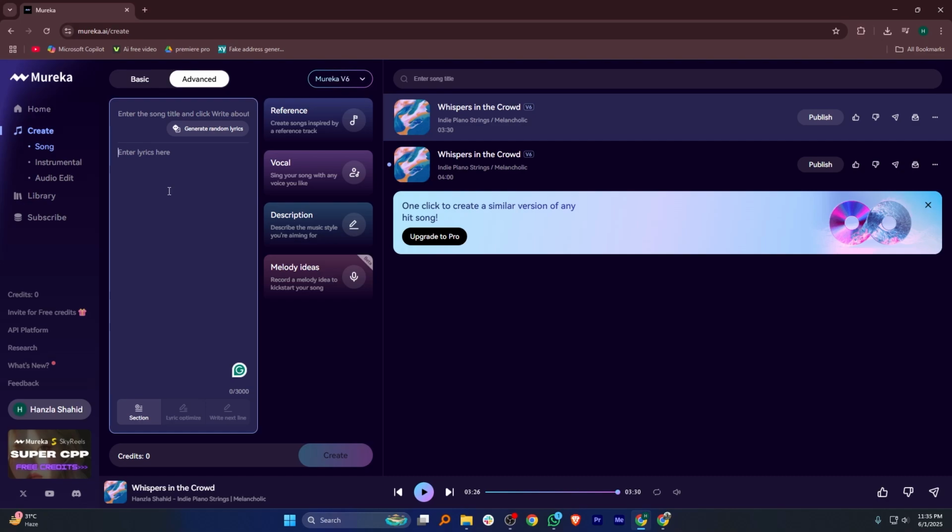By using Mureka AI, you can create songs easily without needing professional music skills. It saves time, gives creative ideas, and lets you produce a full song even if you're a beginner.